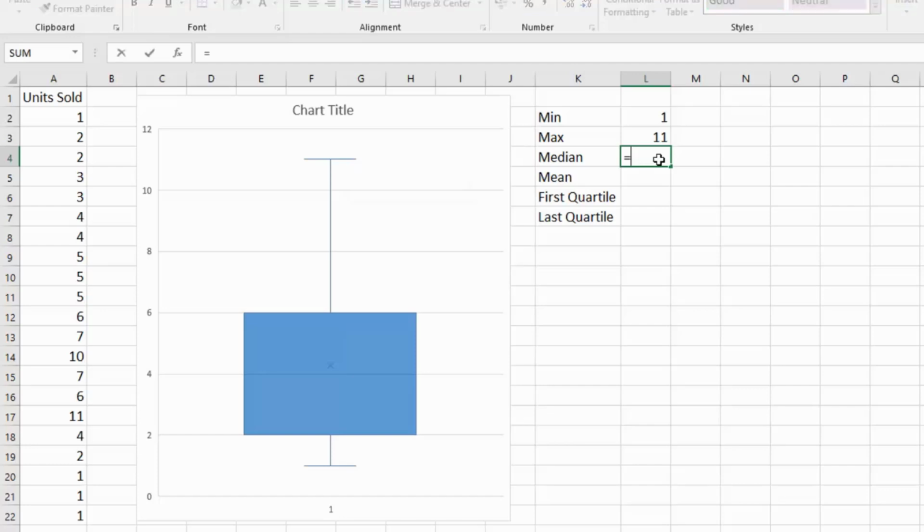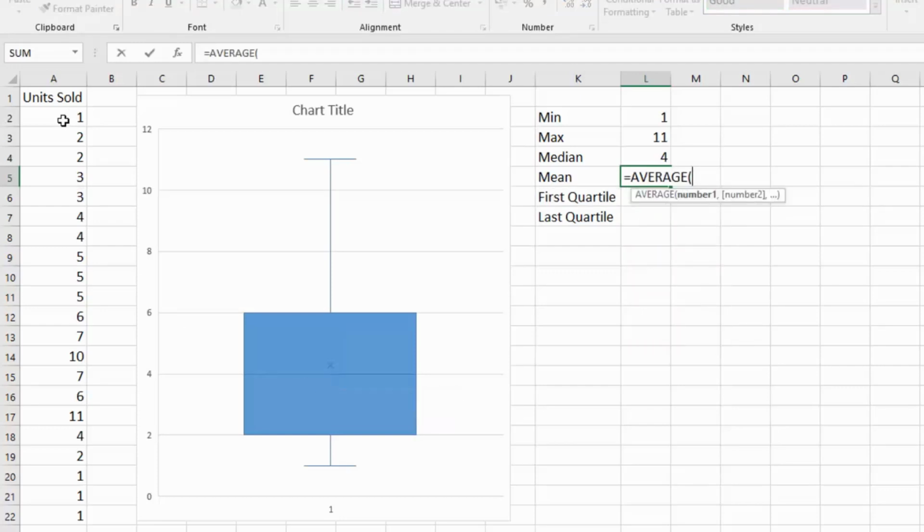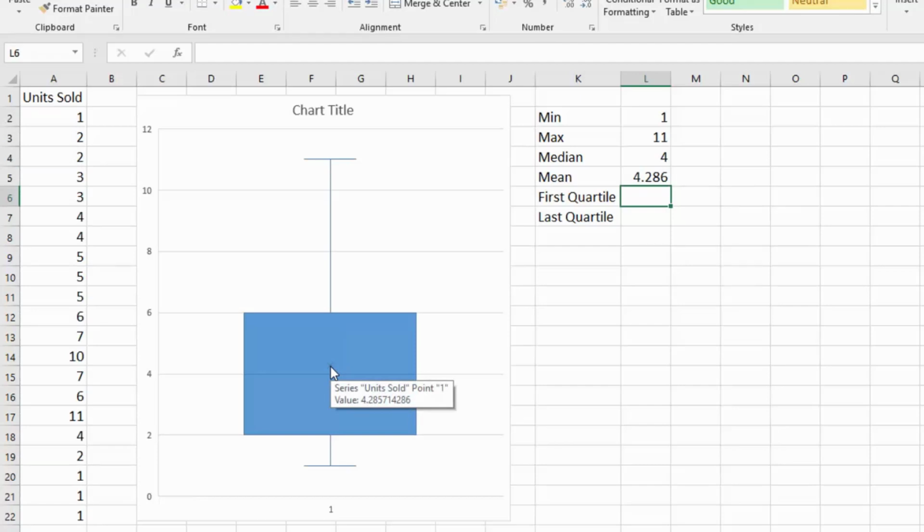Now the median can be calculated again by selecting all of the data points. And we can see our median is 4. This 4 is the line going across here in the center of this box. So that is the median value. Now the mean, or the average, as it's known in Excel for most people, we can again calculate by selecting all of our data points. And that's this little X here in our box.